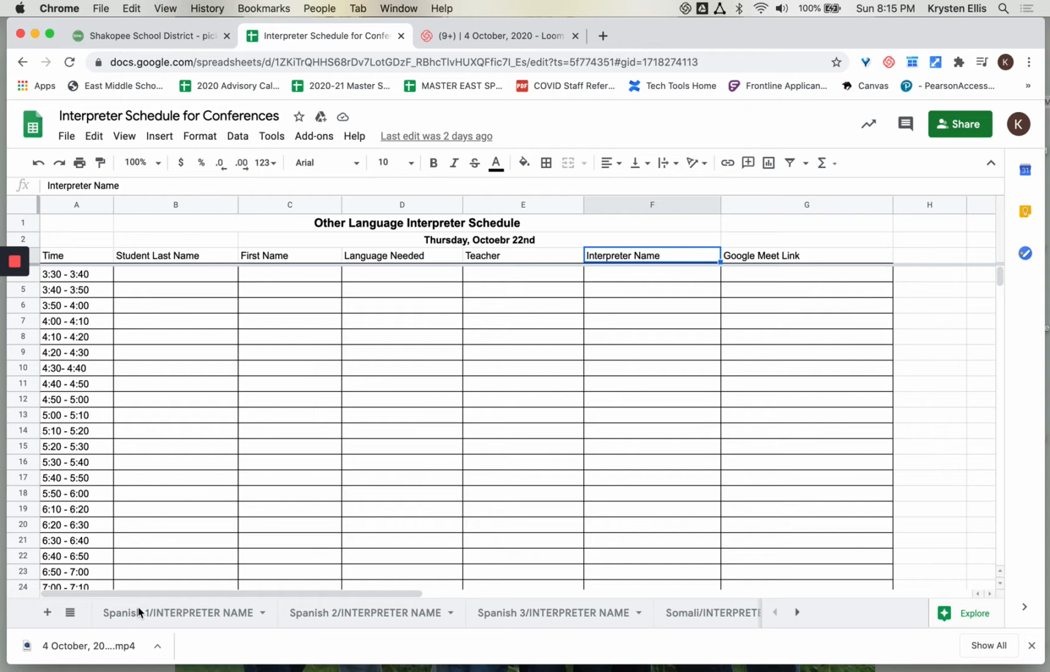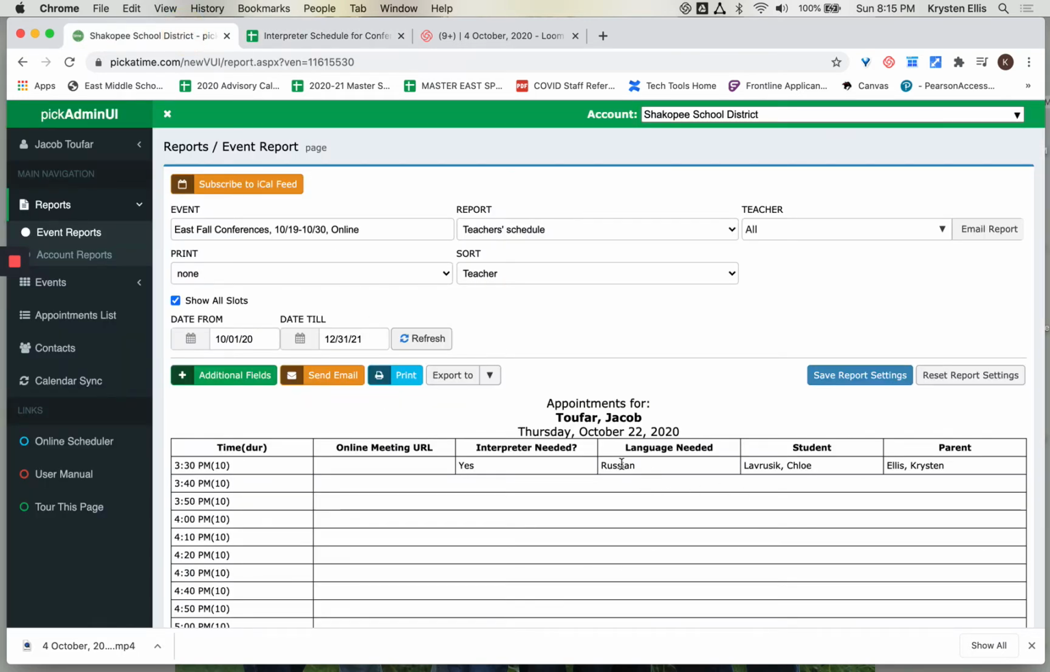I'm here just to show you guys how to schedule and how to request an interpreter for your conferences. So everyone's going to have access to this spreadsheet. I will email this out to you guys in a little while to make sure you have this. Once a family signs up, like they did before, for an interpreter, you're going to see that here.